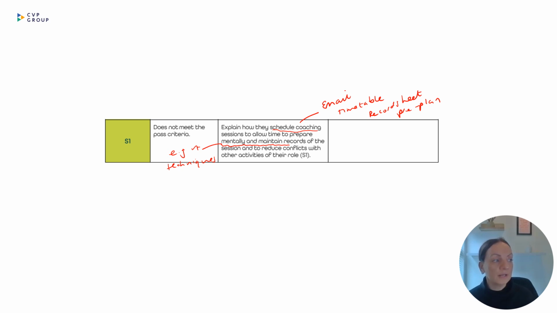And also, how do you maintain records? So we need an example of your record keeping here as well. And there needs to be a narrative around, or a rationale around why you keep your records that way. What information do you keep on your records? And why have you kept that information? How does it help you plan and inform your future sessions? And how does it help you to reduce conflicts with other activities?